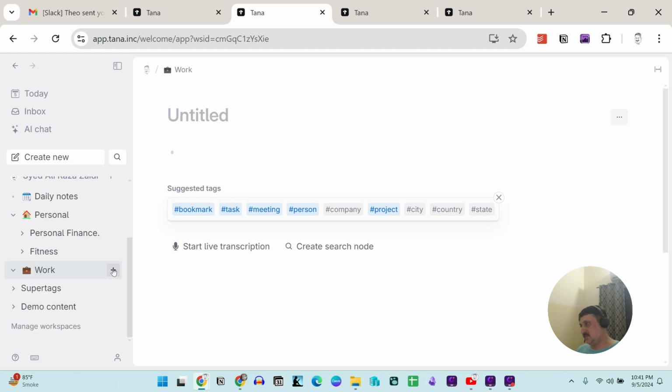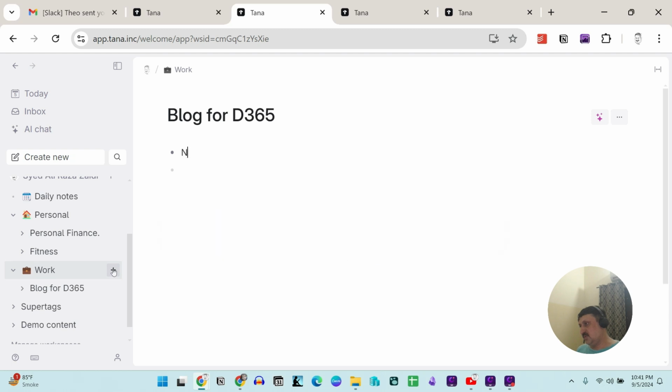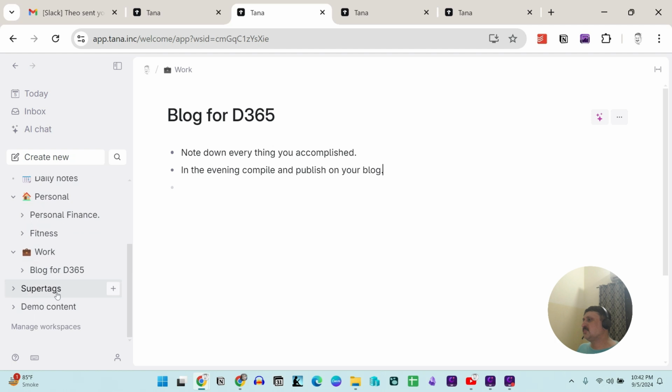And similarly, I can add my projects, like Office, a log for D365: note down everything you accomplished, and in the evening, compile and publish on your blog. So it's good, and I did not explore these supertags, and I will go for supertags tomorrow.